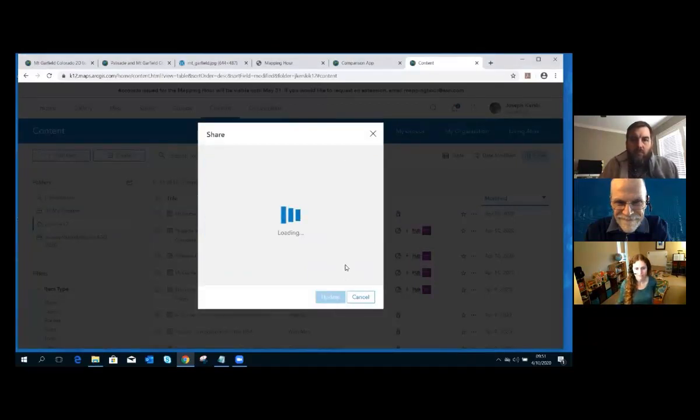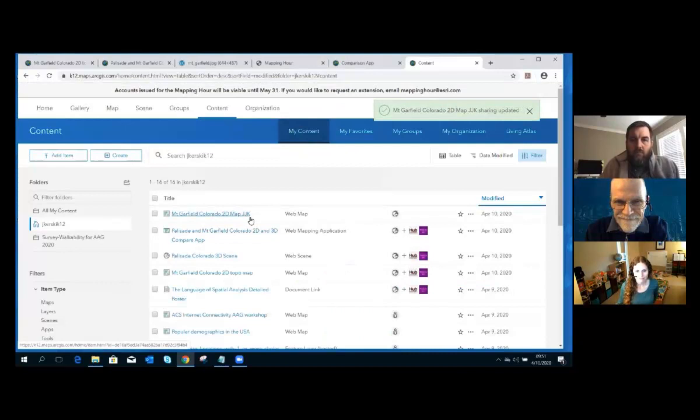Okay. Now, notice I have a JJK on there. This is Tom's admonition to us a couple of episodes ago to put something like your initials or the date or the lesson, something that distinguishes your map, because let's say you're using this in a classroom, every student might have a Mount Garfield 2D map. So I think that's good advice from Tom.